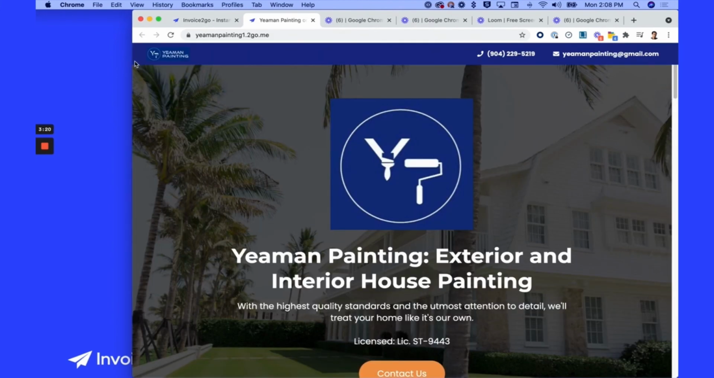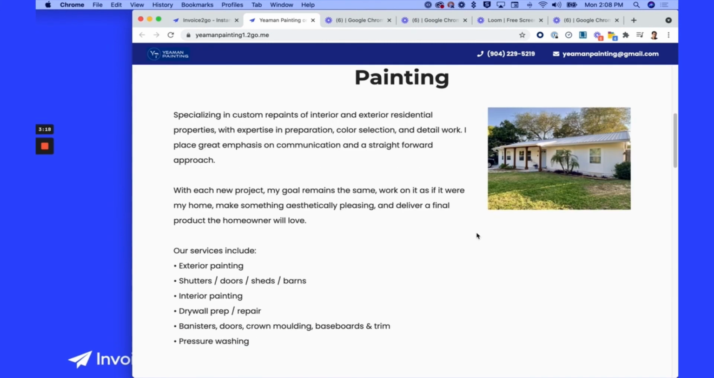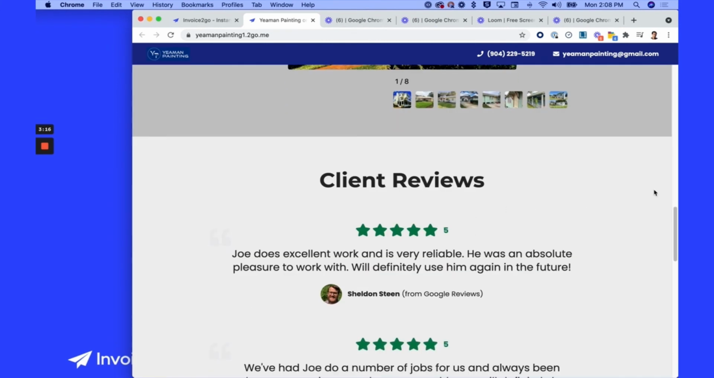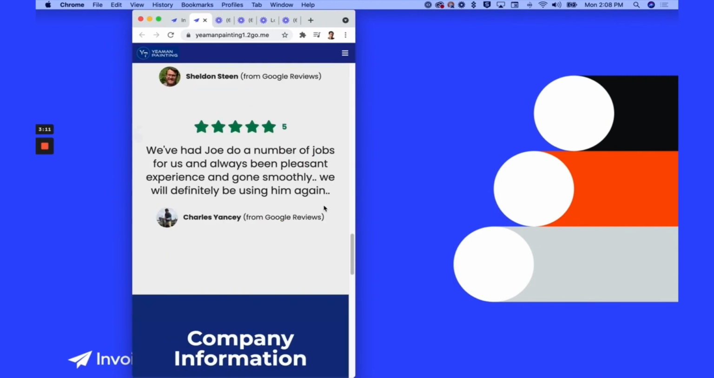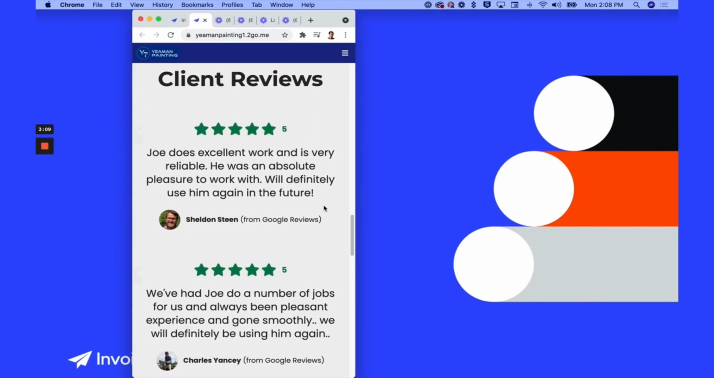Let's see what it looks like. Okay, great. All right, let's see if it's mobile responsive because a lot of people will be viewing this on a phone. Okay, perfect. All right. There we go, it's done.